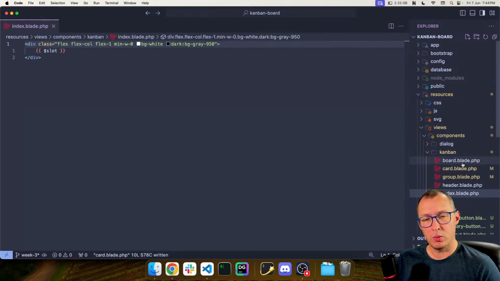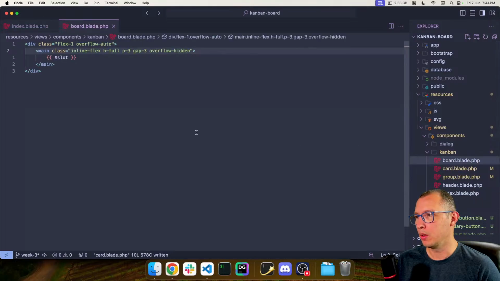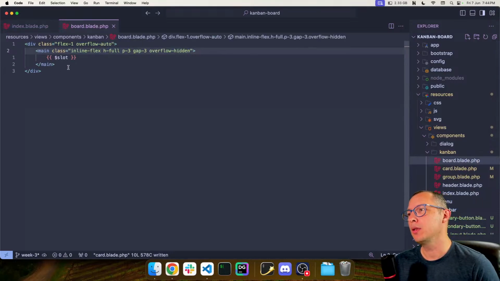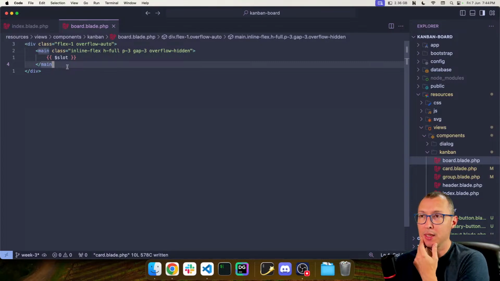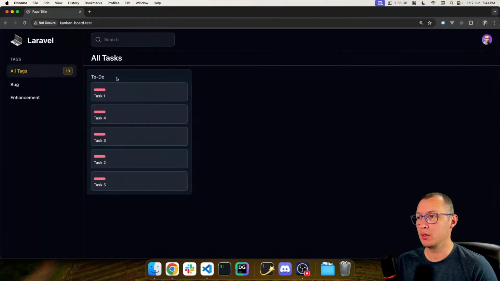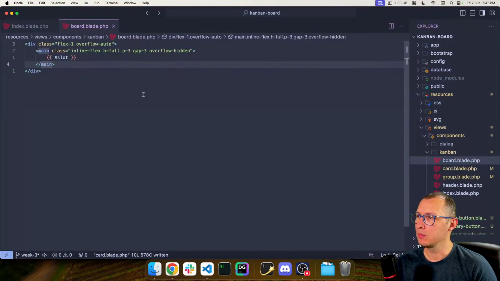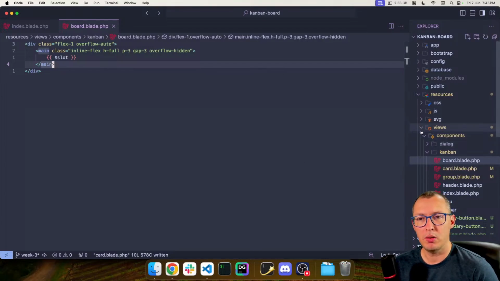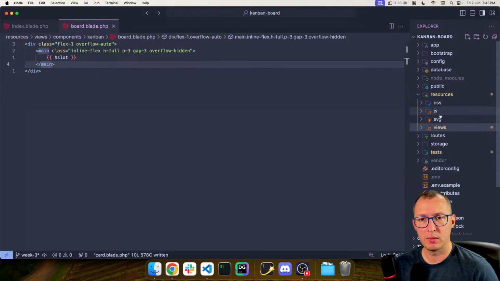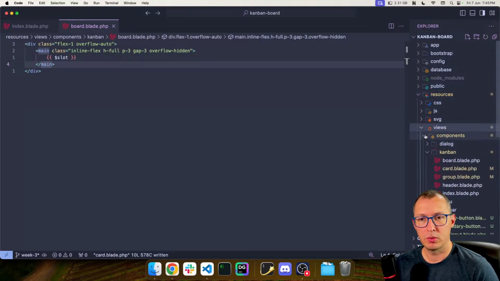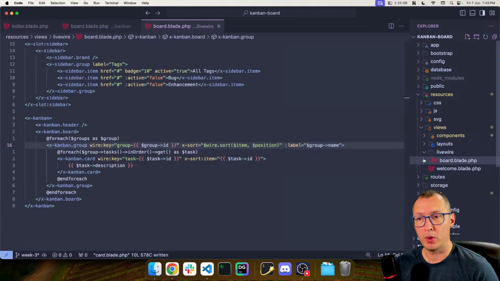Was it index or board? I think it was the board. So yeah, this here, if I'm not mistaken, I needed to have two things for the board, and basically it's just the header here. Was it that? No, it's not here. It's where I used the thing. Hold on. So it's on resources, views, Livewire board here.